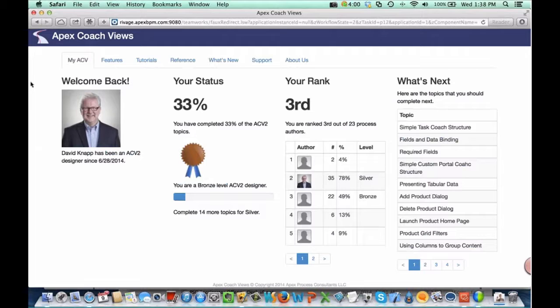You can see here, and just for full disclosure, this right now is not live data. We're not quite wired up. We're in 0.8 of beta release, but this will be all wired in on the next one. So what it shows is what percentage of all the topics you've completed, gives you a little bronze or silver or gold accomplishment medal there, and tells you how many more topics are required to get to silver.